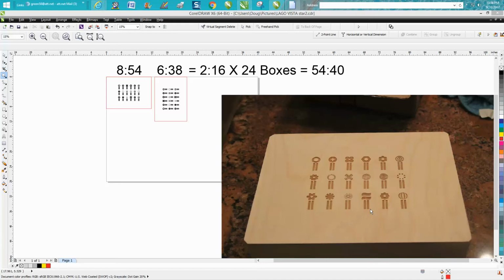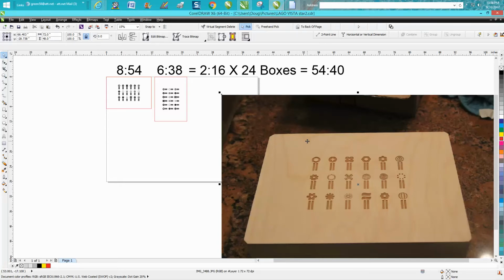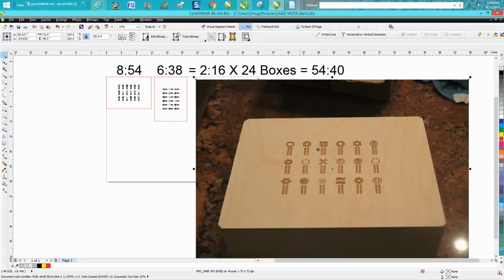Hi, it's me again with Corel Draw Tips and Tricks, and tonight's video isn't going to be too much about Corel Draw as it is about lasering and speeding up your laser and doing just the exact same job.